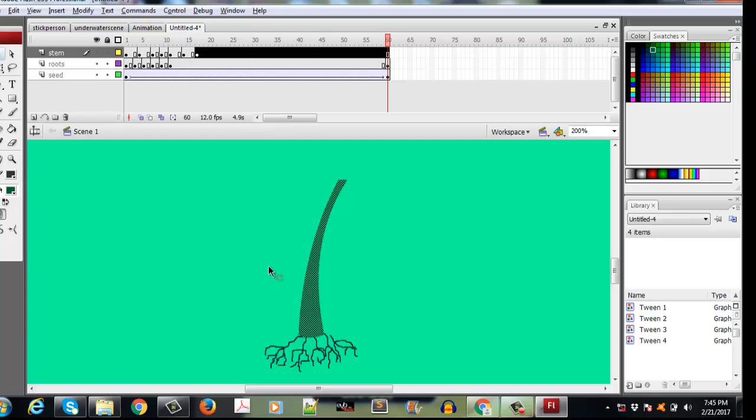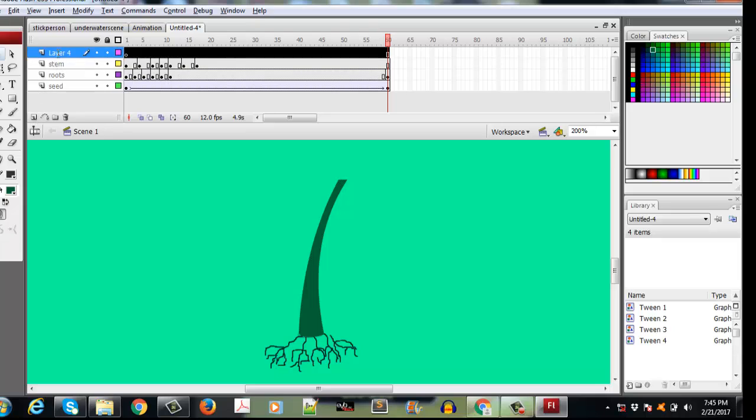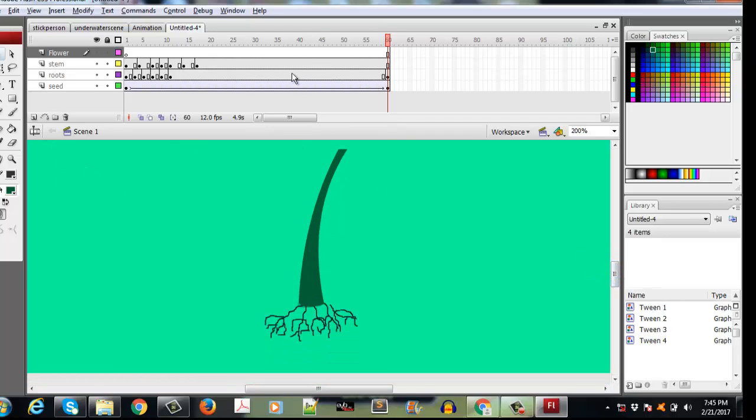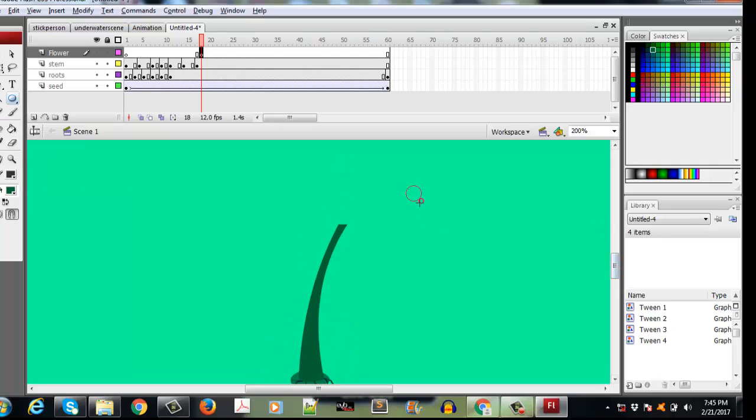Okay. Now we need another one for the flower. We can spend a lot of time on the flower, and when this fully grows somewhere over here, I can insert a keyframe and now I can make my flower grow, because obviously when the stem grows, then the flower starts growing. So here you go. The flower needs to be of a different color. This is what I have. Then I can have something like this.